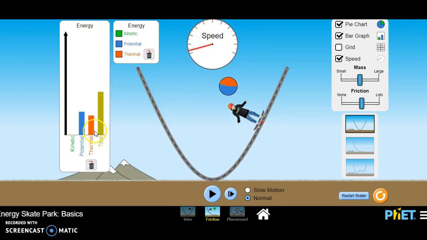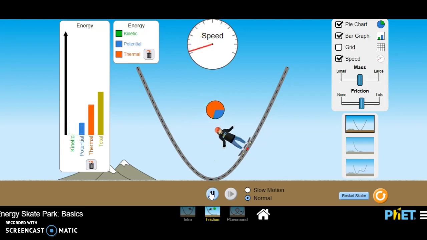Something to pay attention to. Anytime it's paused, please notice the bars, both in the intro tab and the friction tab, and notice if you were to add them up, what would they equal? What would the heights of those bars equal? Hopefully you notice that right away.